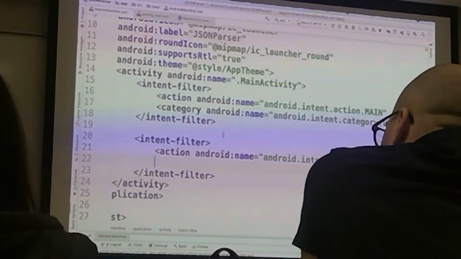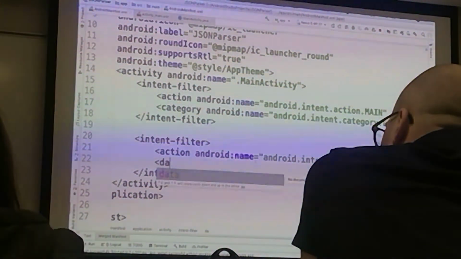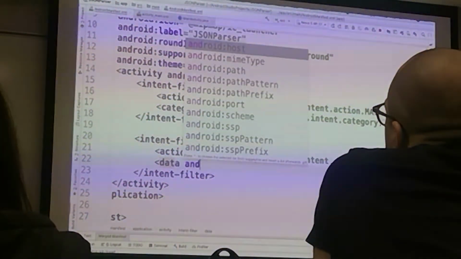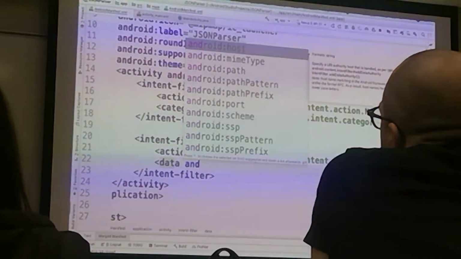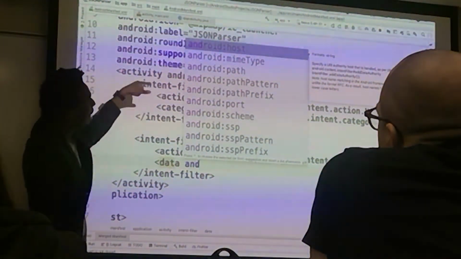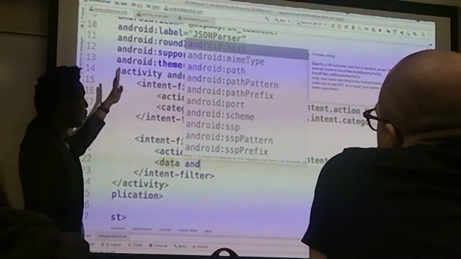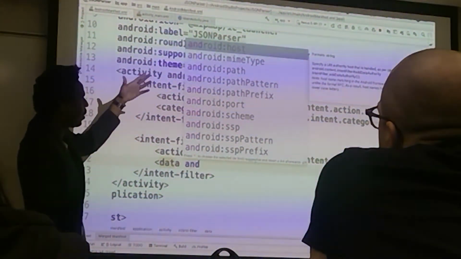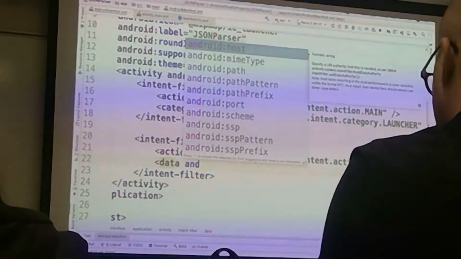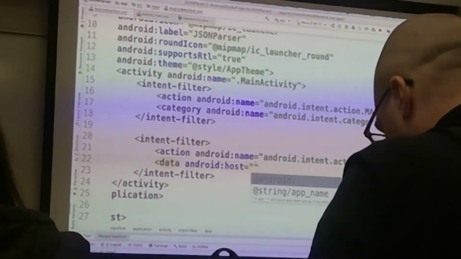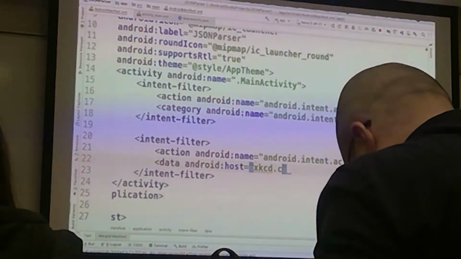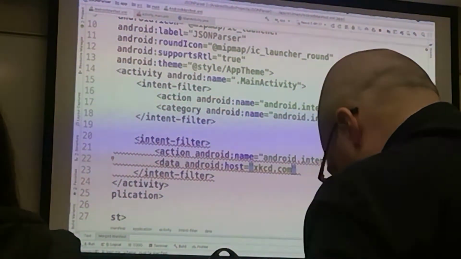The second element I want to add is the data element. Now, the data element is going to require different fields. Here you can see all the fields available to me: host, MIME type, path, pattern. So I guess in this case, I don't know if it's a regular expression or what it will take. Prefix, port, scheme, etc. All the things that I can break it down. So host for me is simple. It's xkcd.com. I don't know. Maybe. I feel like that's it.